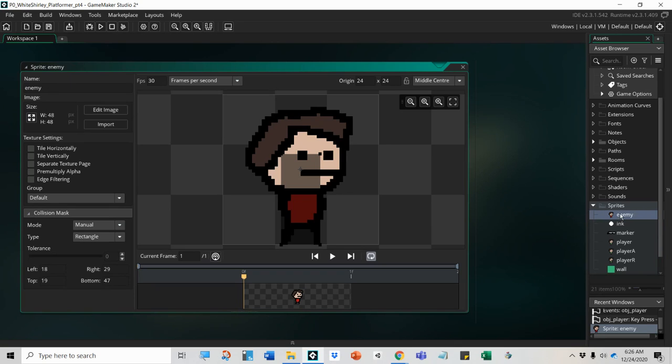Then we're going to create 3 more enemies: enemy R, enemy A, and enemy D. You should be able to do this. We're not changing their origins. We're not messing with their hitbox. Just create those 3 enemies using the sprites for enemy R, A, and D. Again, you should be able to do that. So I'm not going to talk you through it. I'm just going to do it very quickly.